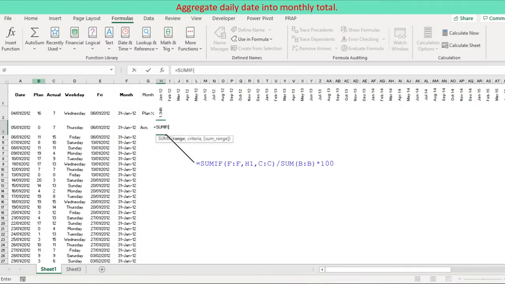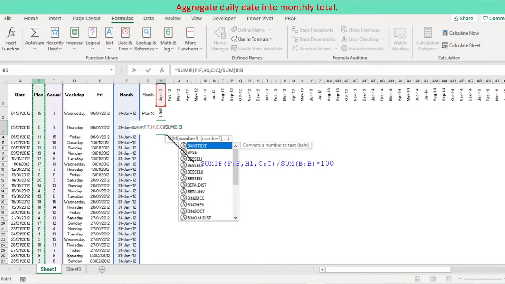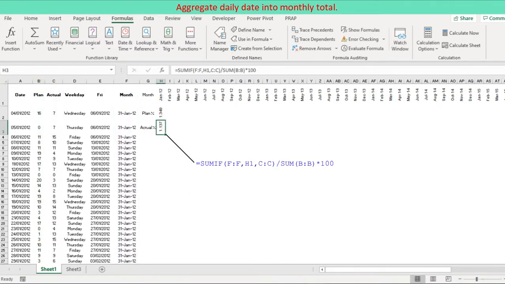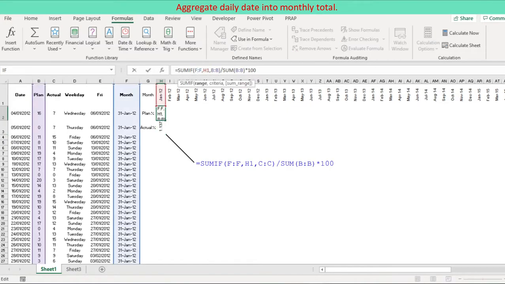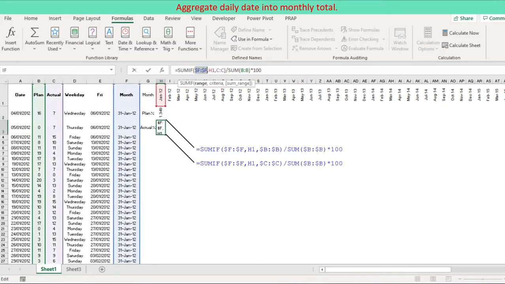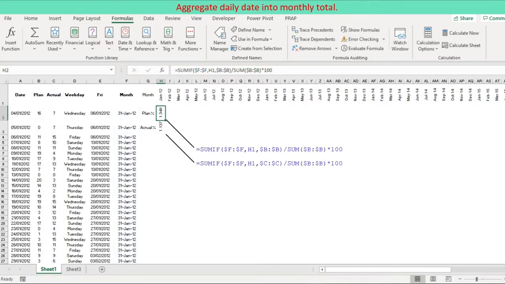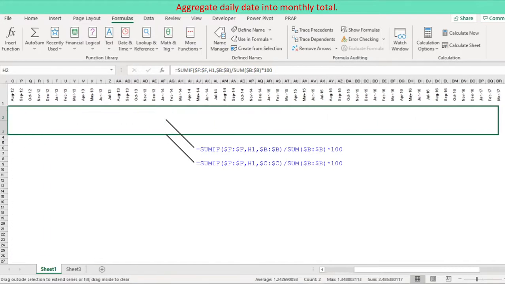Monthly actual progress is computed using Excel SUMIF and SUM function in the same way. Before pasting the formula in a cell to other cells, it is necessary to check whether cell reference should address the same cells. Press F4 key if the same cells should be addressed.